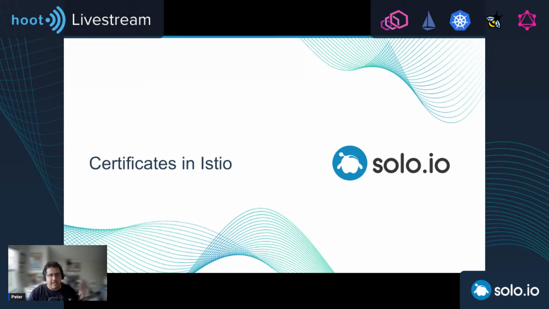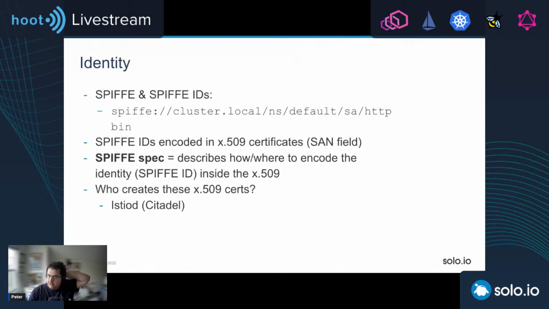All right, so before I go into that topic, I need to briefly talk about identity, just to set the field so everyone has the basic understanding. In terms of identity, you see SPIFFE here and SPIFFE IDs. I talked about SPIRE and SPIFFE more in a previous Hoot a couple of weeks back, if you want to go and check that one out.